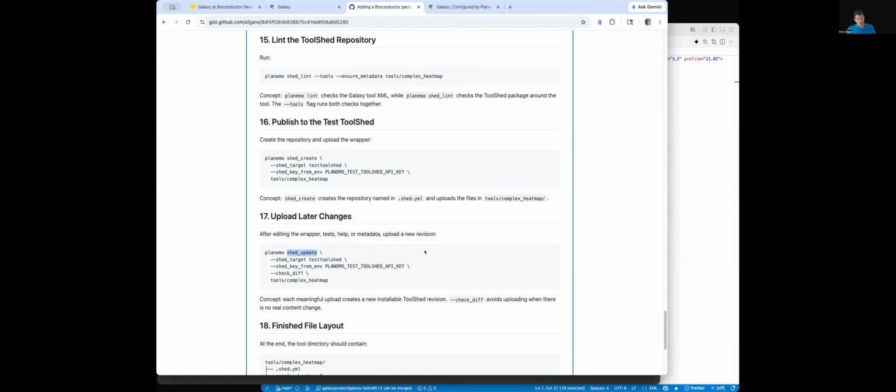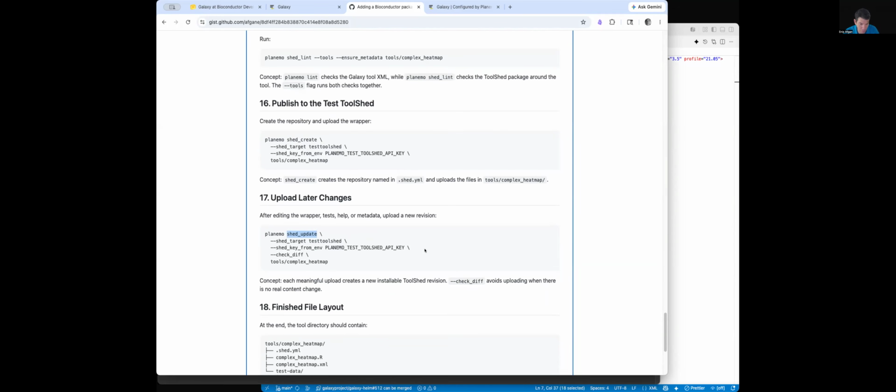So it happens in the toolshed, and so people can install any published version as they wish. So if you create a workflow later that uses a specific version, anybody who wants to use it in their local Galaxy instance can install that specific version that's been published.